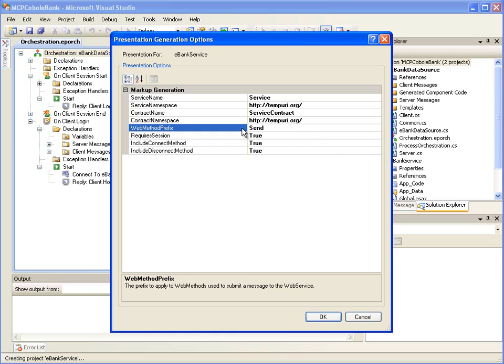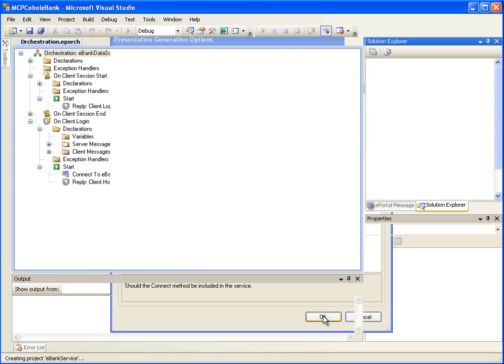Note that since this application requires us to log in, this application requires a session. This means that we need to explicitly call the web service connect method to establish a session before we can call a particular web service method to perform a banking operation. Requiring a session is the default for an MCP application. Setting the option include connect method to true will generate a connect web method automatically. In this demonstration, we will accept the default settings and click OK.